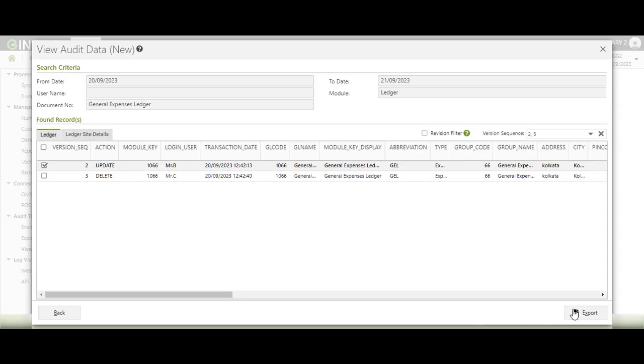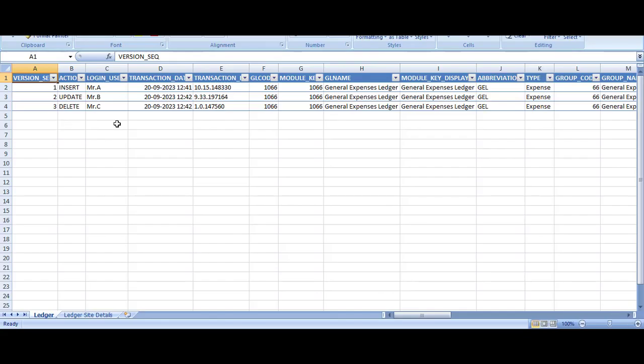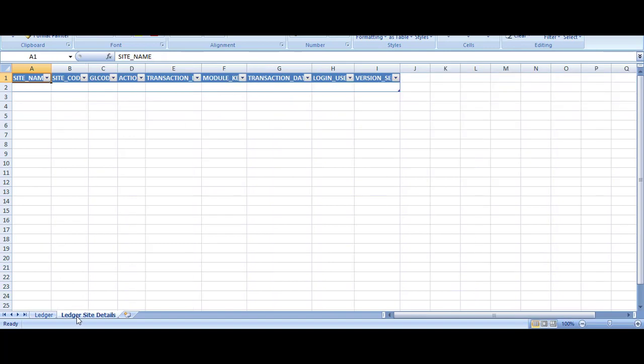You will notice an export option on the bottom right side. From here, user can export all the data to an Excel file. Audit data for each tab will be exported in separate worksheets.